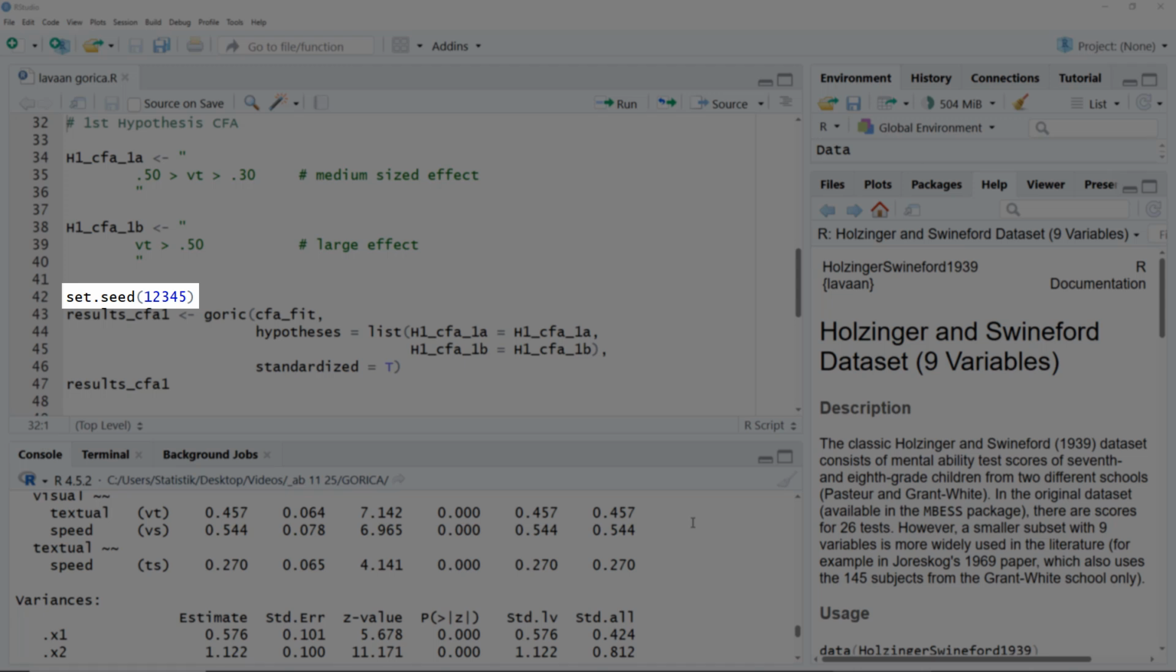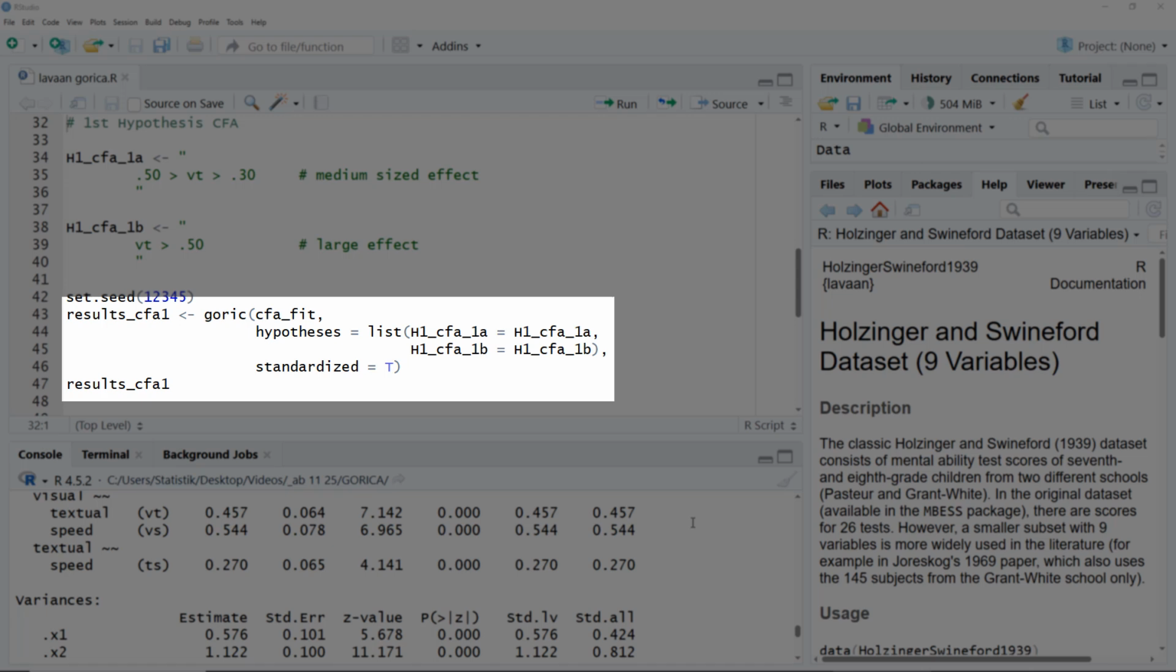Let's compare those 2 possible restrictions for our model. For that, we set a seed value to get the same results each time we run the analysis with the data, and then we use the GORIC function. Here is the result from our CFA. If you run a SEM, here would be the result for your SEM. And here is a list of the hypotheses, the first one and the second one, and I would like to compare standardized values. Let's run this.